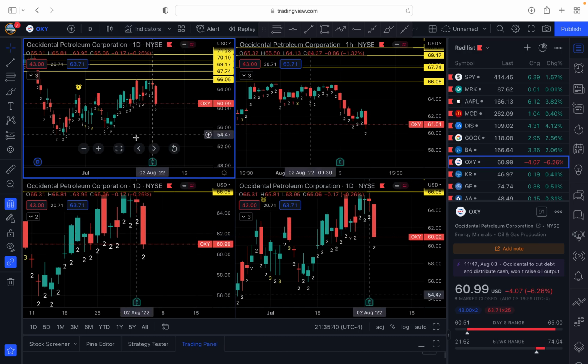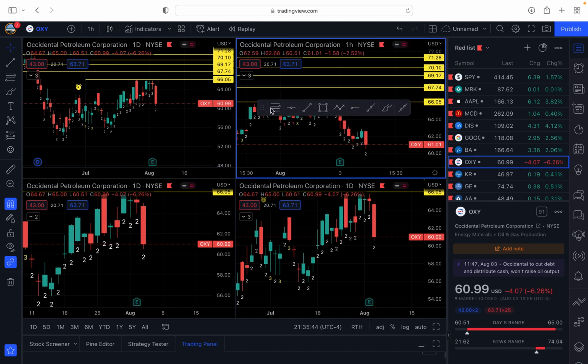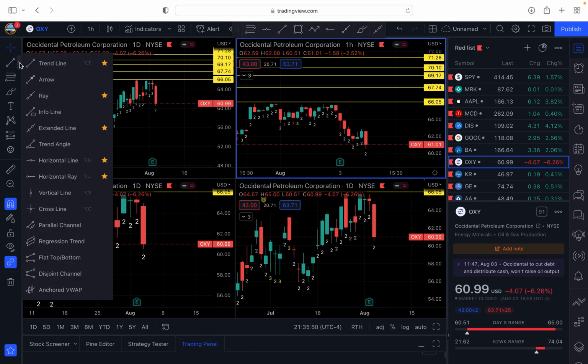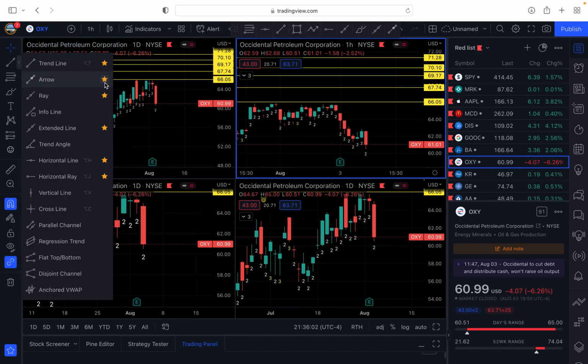All right, and then these are the drawing tools that I use right here. This is my favorites bar up here. So when you go to your tools in this left hand section, you can click here, and anything you star will be sent to your quick use bar right here. So I'm going to unstar that arrow. I don't use that.